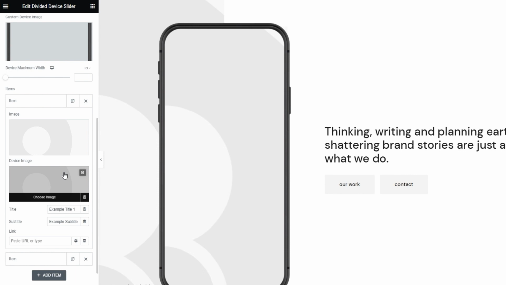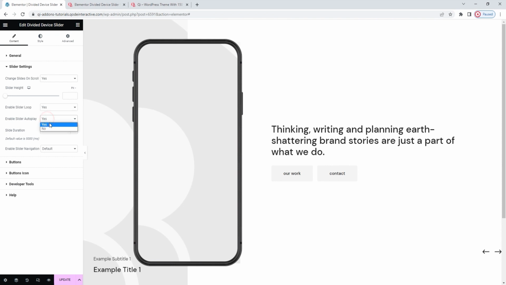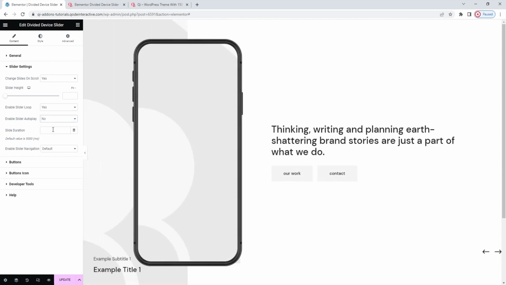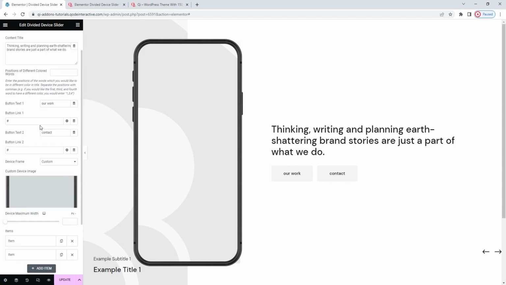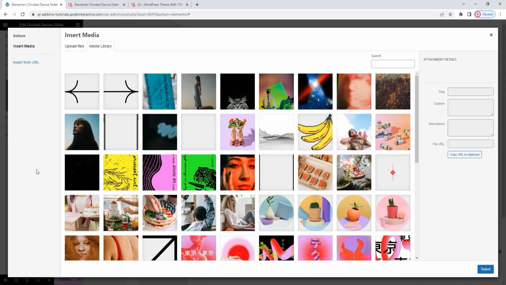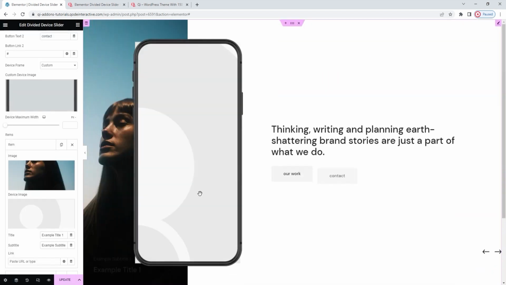But before I start customizing my content, I'm going to skip down to slider settings and switch the slider autoplay option to no. This will stop the slides from moving, so the content I'm replacing will stay visible on the screen. Okay, going back to the items. I'll open the first one again and click to replace the main image. I have the one I want in my media library. This is it. Select. And here it is on the page.